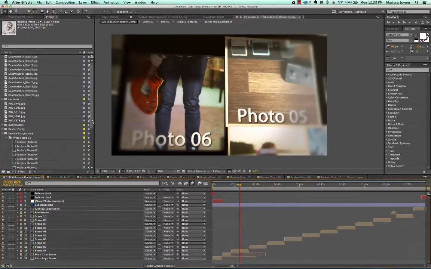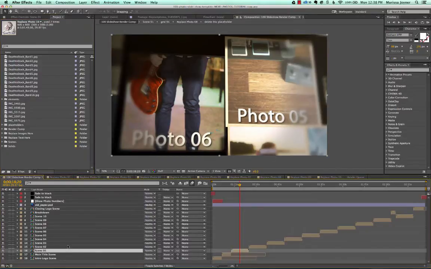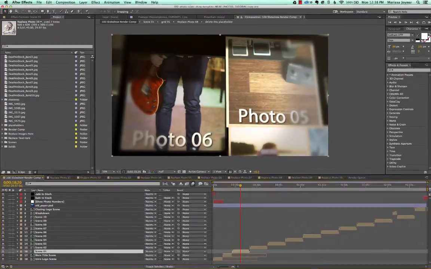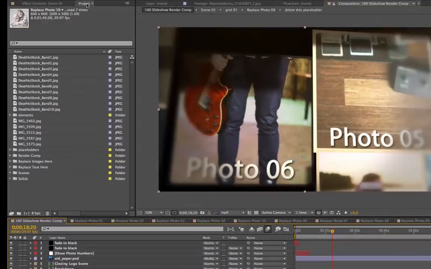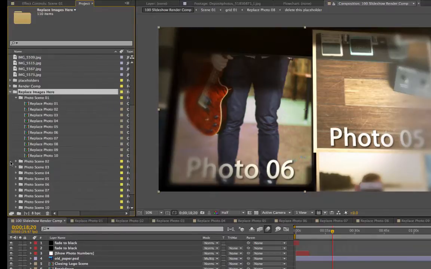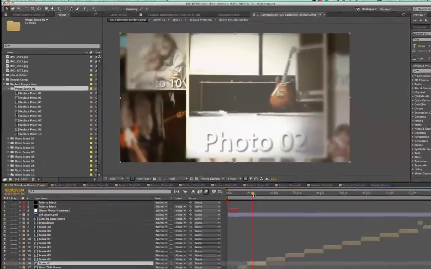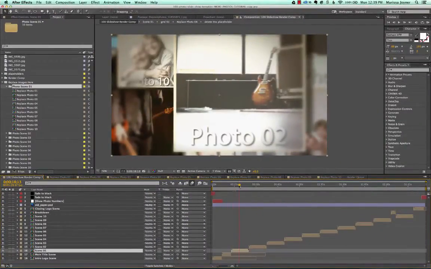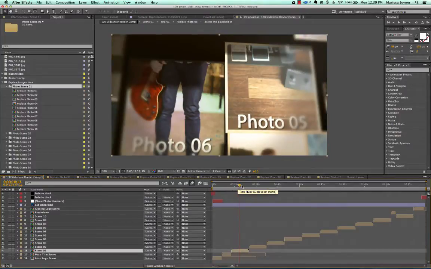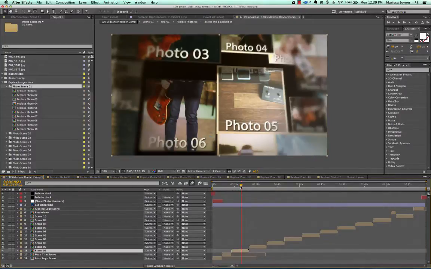And I'm going to show you what I did here. The extra scene we're going to add is Scene 01 from this copied version. I went to our project panel, imported our new photos, and then went to the Replace Images Here folder, and replaced all the images in the Photo Scene 01 folder. If you scrub through the timeline, you'll see that we have a new set of photos being featured, and the background photos stay the same because they're sort of randomly put back there.